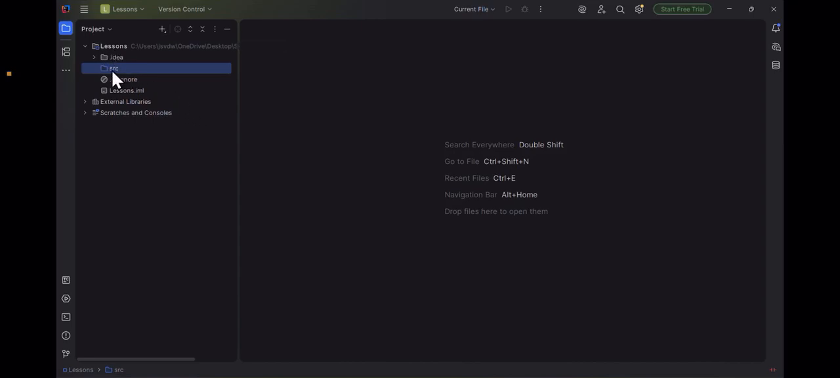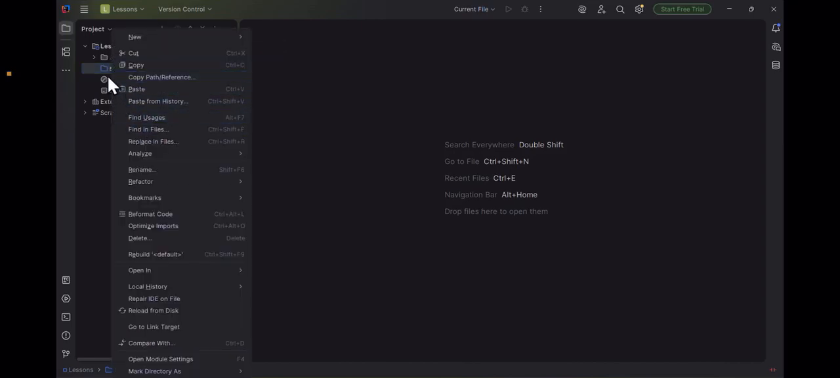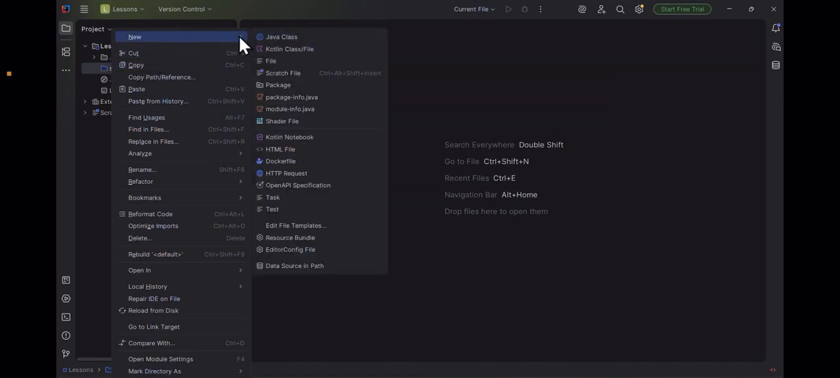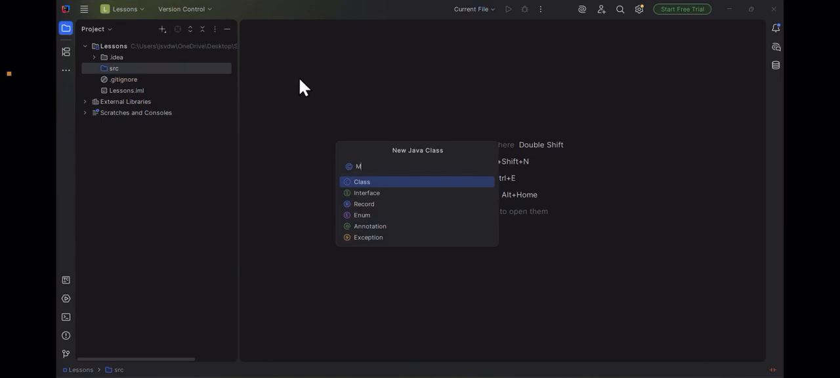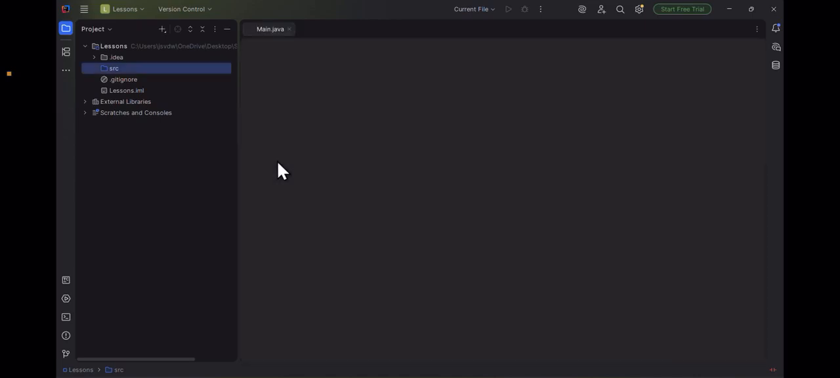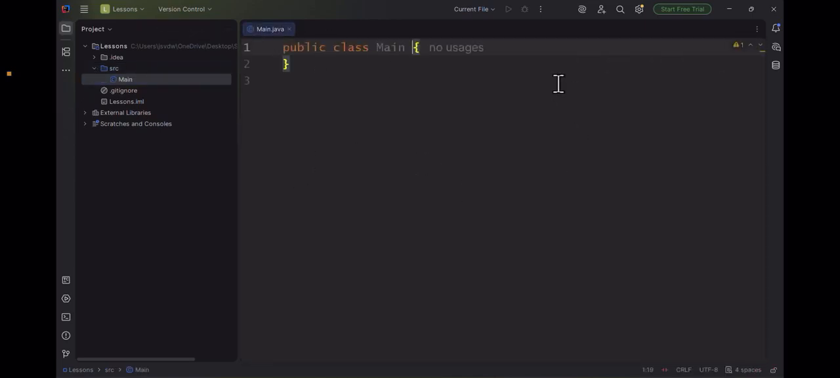So I created this new project named Lessons. So we can just start, right click source, then hover over new and go Java class. And you can type in the name here. I'm going to name mine main and hit enter. By the way, you have to start your class name with a capital letter. Anyway, hit enter, and there's my new class.